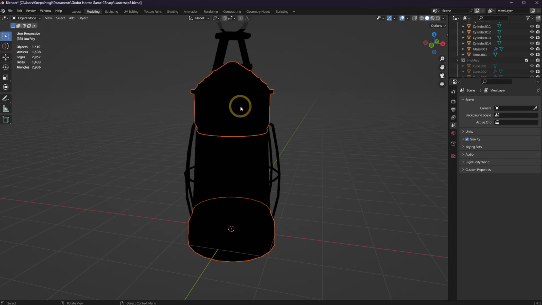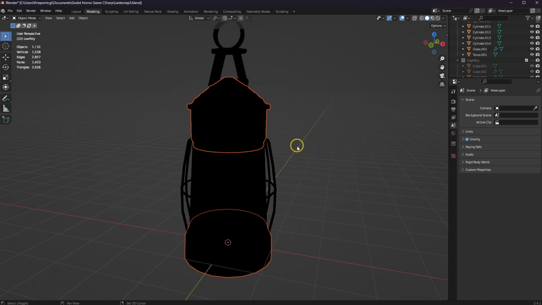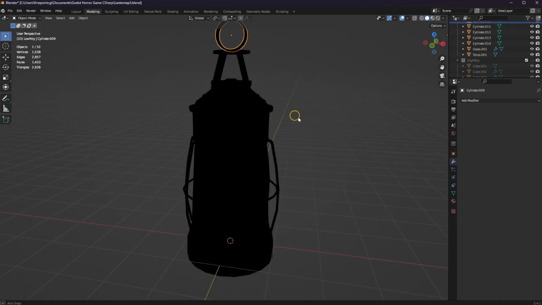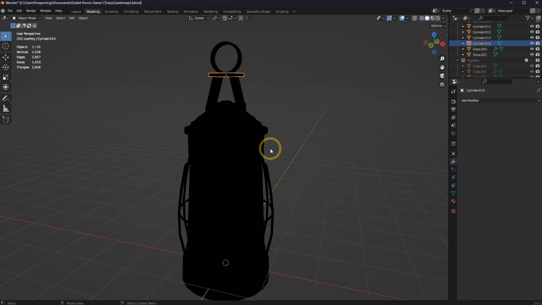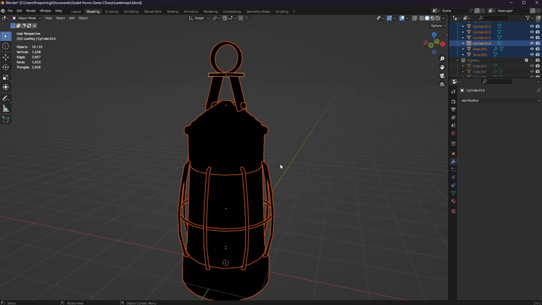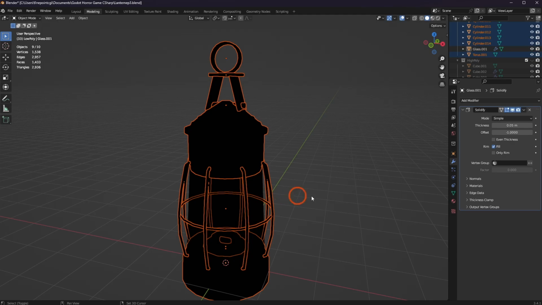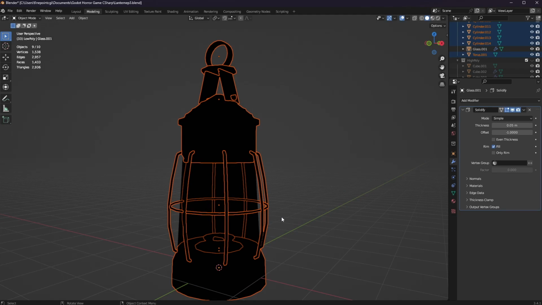So now we have ourselves a nice lower poly version of this asset. Now we just have to re-unwrap it. And something that I like to do when I'm building my low poly of something is I like to combine everything into one. I'm going to hit A, and I'm going to unselect my glass and not have it as a part of this. And there's a reason for that.